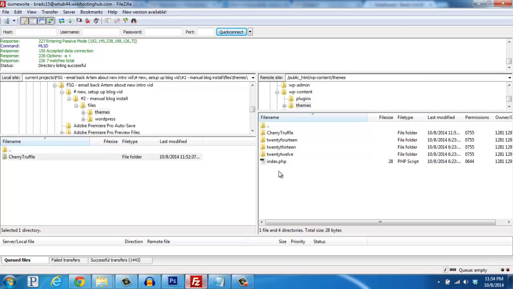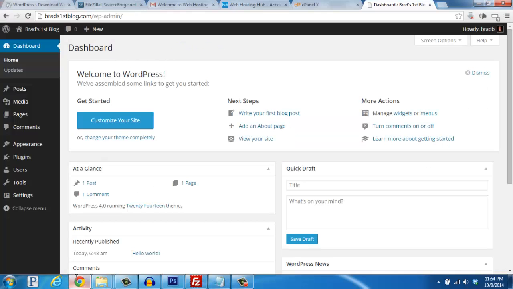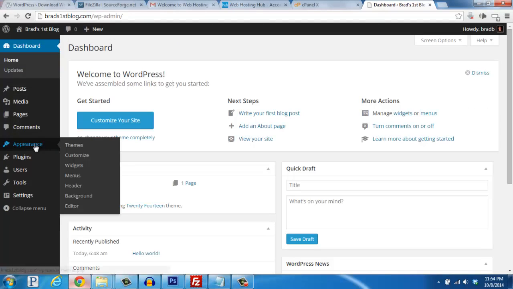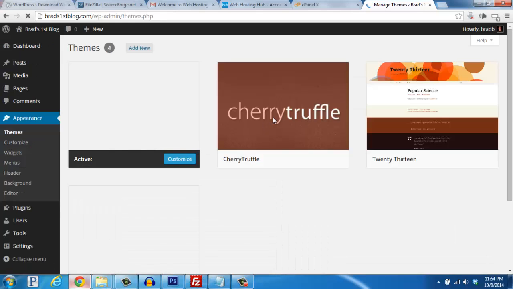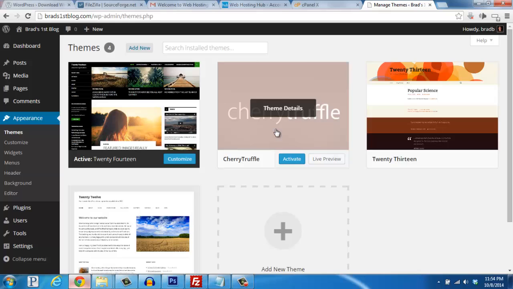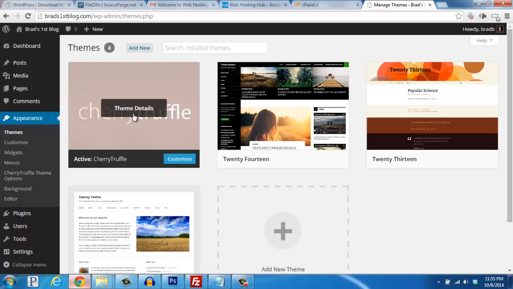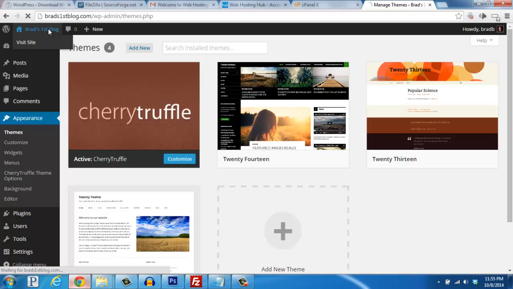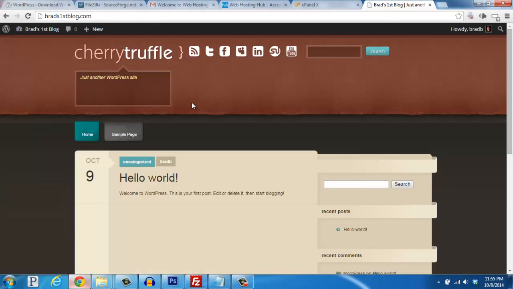Okay, so now that that's finished, we can click back and go to our dashboard, hover over the appearance section, and then click themes. This is where we'll see our Cherry Truffle theme right here that we installed through the FTP client. And all we need to do is hover over and then click on Activate. And then once we click back to our main domain name, we'll see the Cherry Truffle theme has been installed. Very cool.